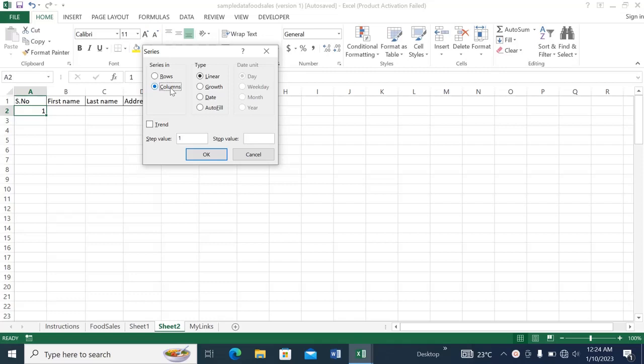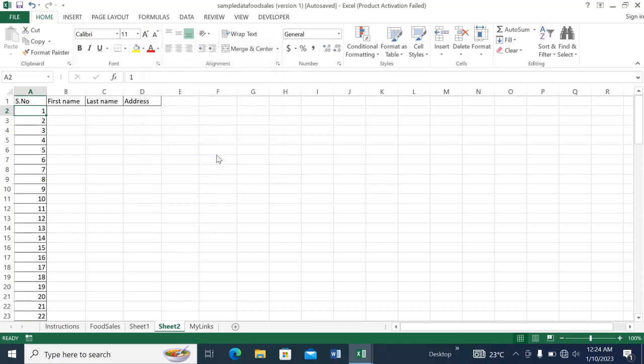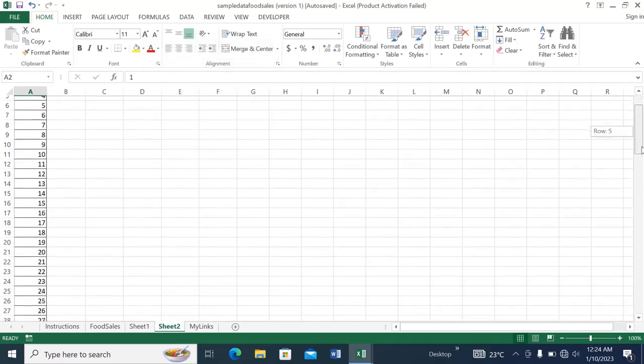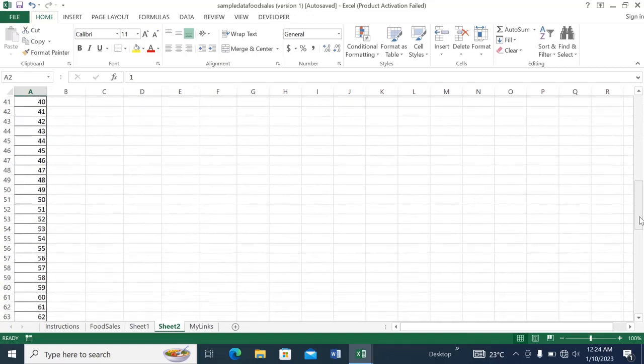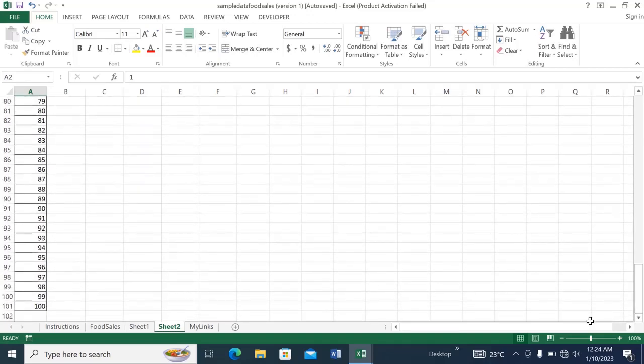That's why I select column, and then I'll write step value 1 because I want that value to be increased by 1. That's why I'm gonna write 1. And stop value, I want up to 100, so I'm gonna write 100 and click OK. So in this way your column will be auto filled with the serial number up to 100. So you can see the serial number up to 100 here.